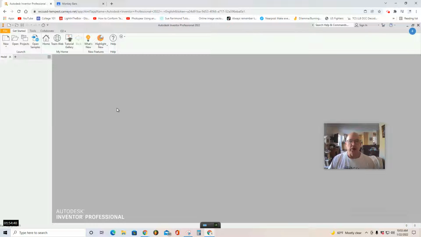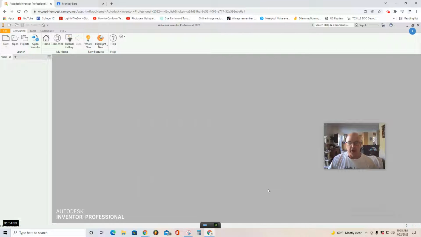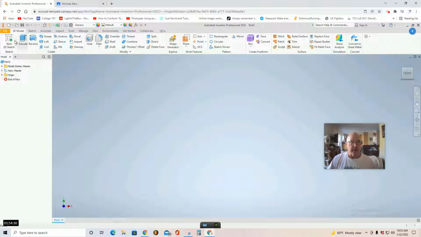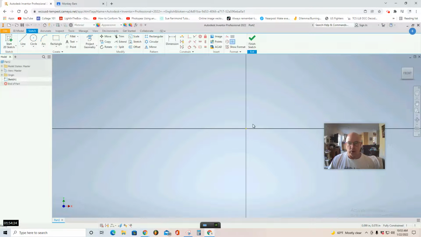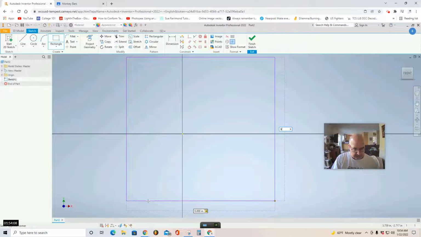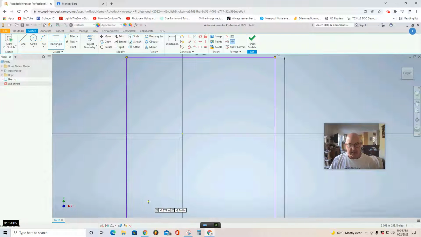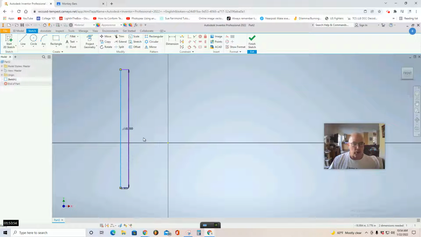I've arrived at the Autodesk Inventor software, and now I'm going to start a new standard IPT, create. The first thing to do is start a 2D sketch on the XY plane. Zoom out with your mouse wheel several clicks, and then start with a rectangle. Let's start with the left side, and we'll go 6 tab 90, 90. Then I hit the escape key, move my bar up and a bit to the left.